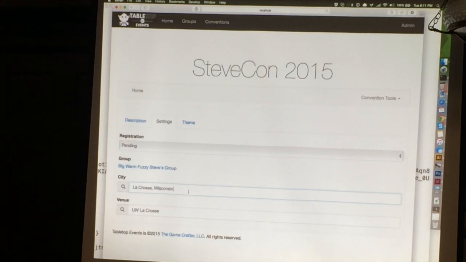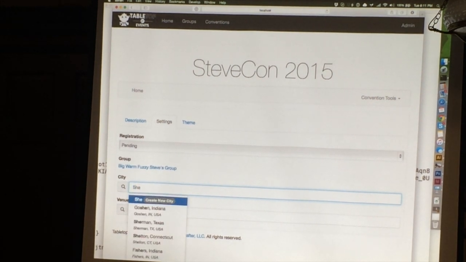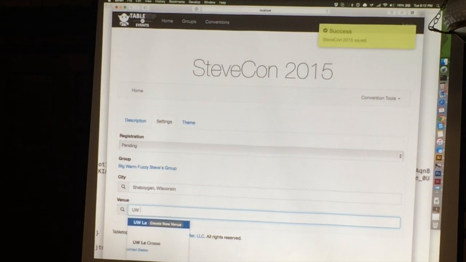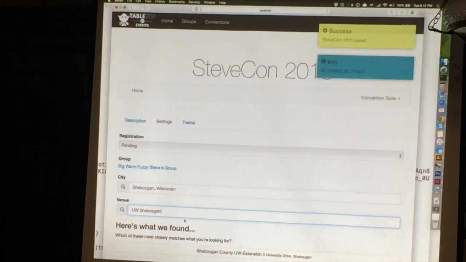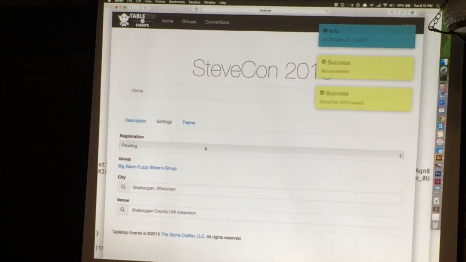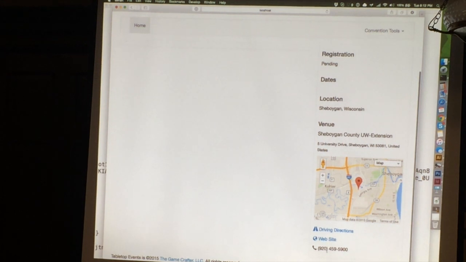Do you know of a name of a venue in Sheboygan? UW Sheboygan. Oh, okay. Sheboygan. It's my alma mater. Home of the Fighting Wombats. No, really? Yeah, really. Sheboygan County UW Extension. Okay, so we'll go there and we'll see if indeed. Oh, they do have a phone number for that one, so that's nice. They even have a website, yes.